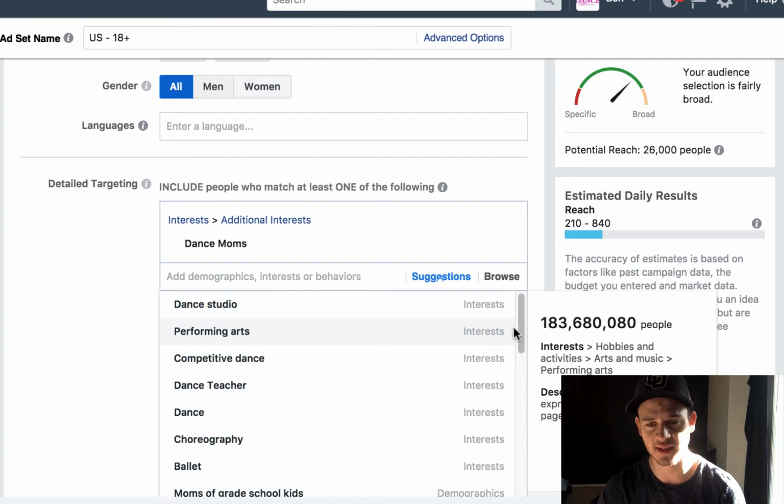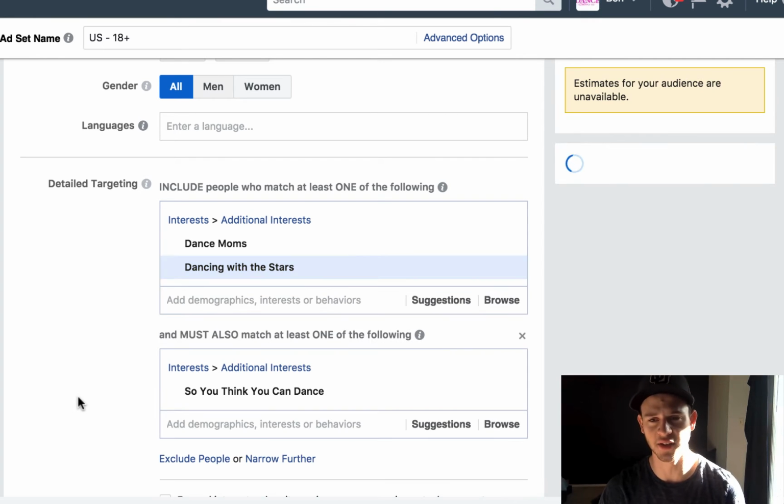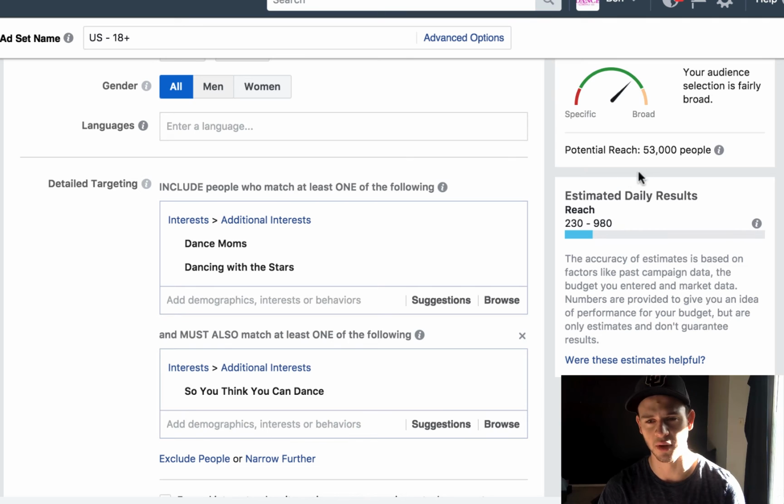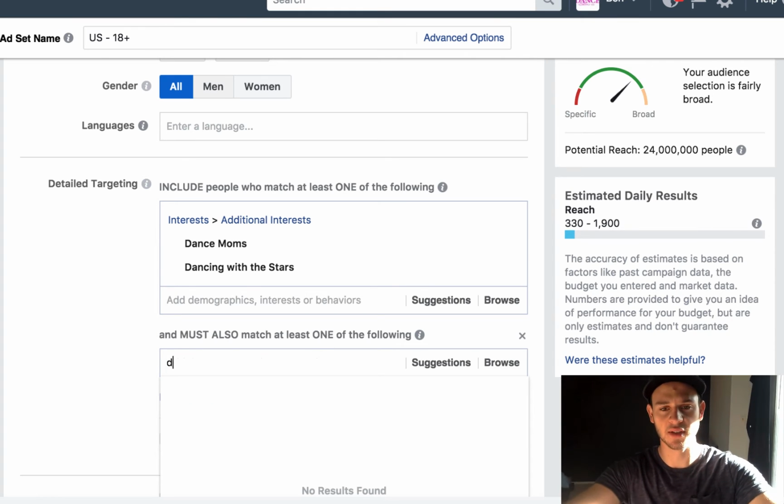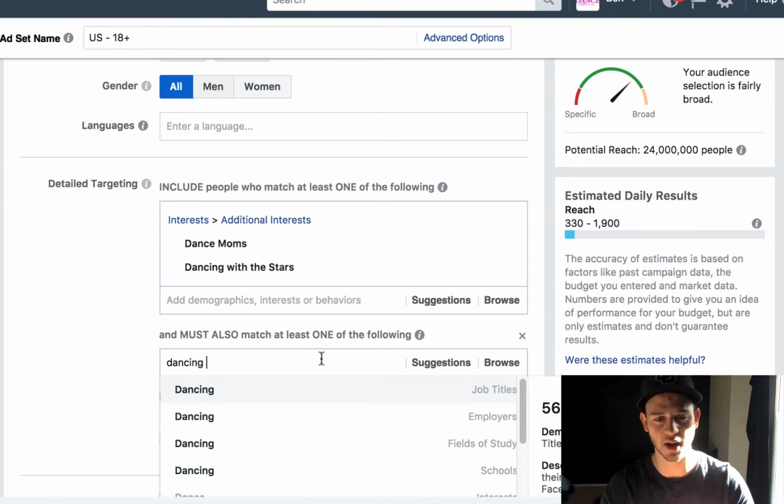So we're going to hit suggestions. So we'll hit Dancing with the Stars. That is another dance show. Perfect. 53,000 people. So, you know, a lot of this is just plug and play. So we're going to go ahead and do this. We're going to do Dancing with the Stars down here because I believe that has a bigger audience.